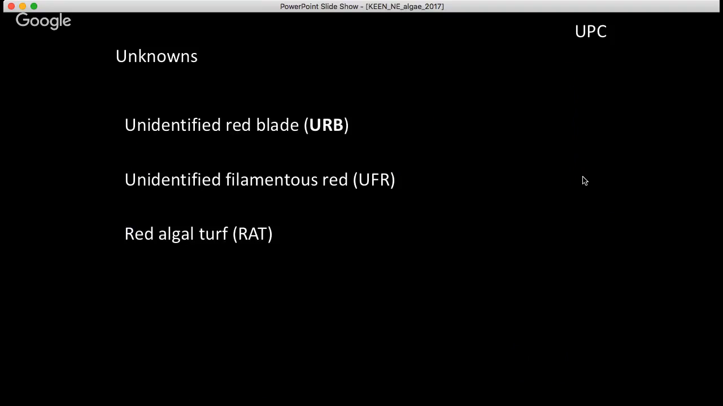All right, that's the worst of the filamentous reds anyway. I want to just say that if you have no idea what you're looking at, we do have these unknown categories: unidentified red blade, unidentified filamentous, and red algal turf. But at least on our UPC sheet, we have pretty good descriptions, if you squint and look really closely on the sides there.